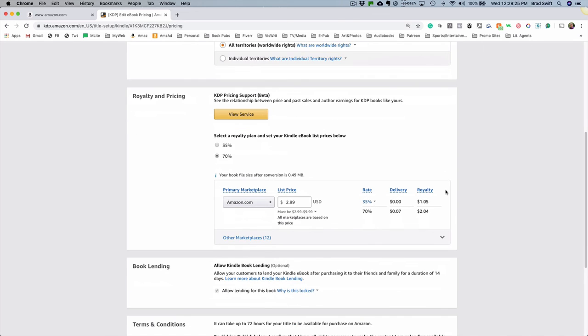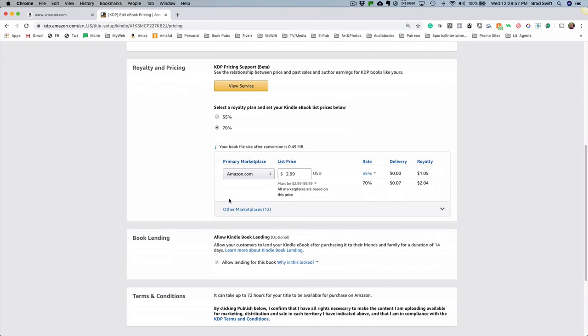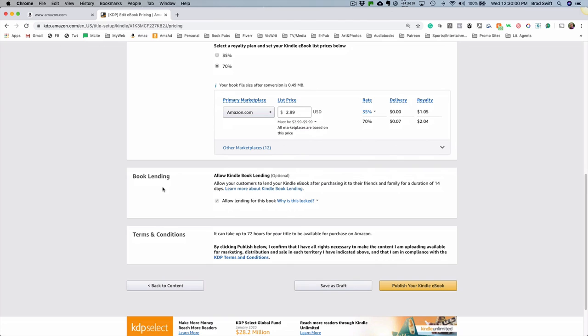But again, you do have some restrictions. If you go with the 35%, you calculate from your royalty rates, and to be at the 70%, it must be between $2.99 and $9.99. So if you're first launching a book and you want to launch it at 99 cents or $1.99, then you can do that, and that will be at the 35% level itself. Okay, and there's some reasons you might want to do that, which we'll not get into here.